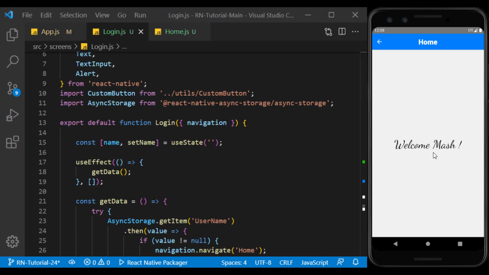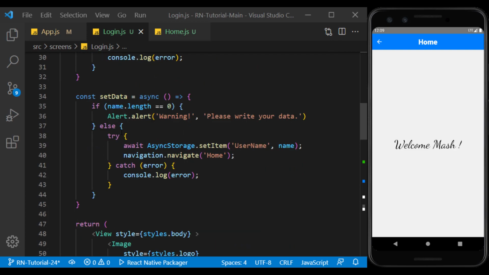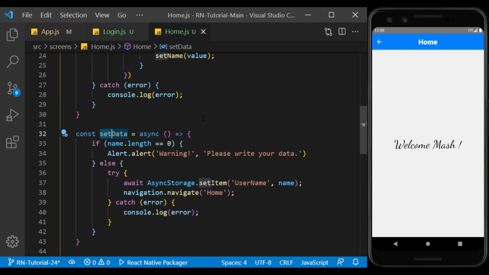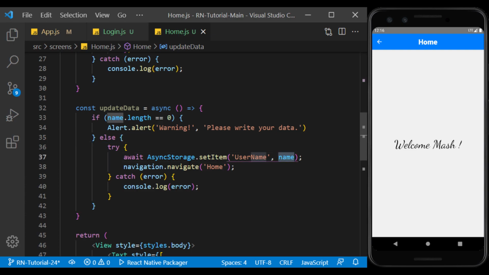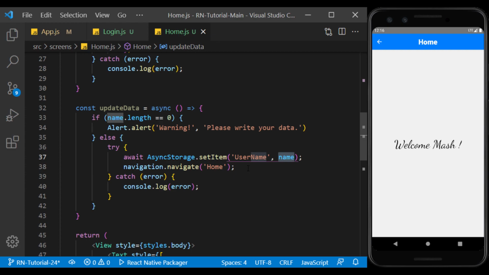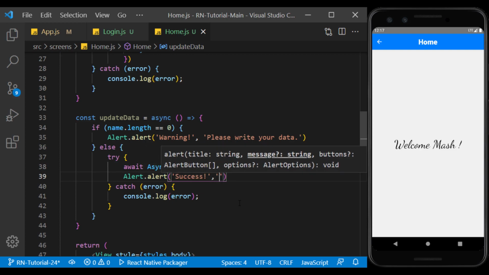Now suppose we want to update the saved value anywhere in the app. I use the setData function on the home page and rename it to updateData. Here, if we change the name of the state, we can save it as a new value with the same key. In fact, the new value will replace the previous value. After saving, we will show a successful message to the user.